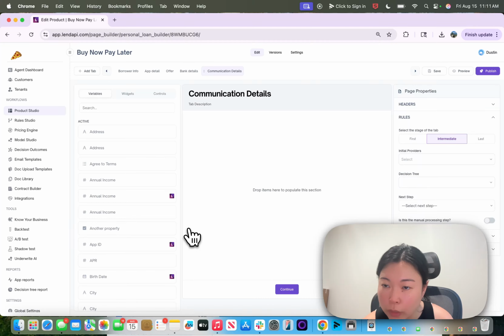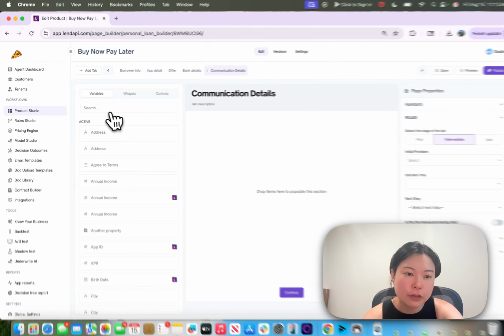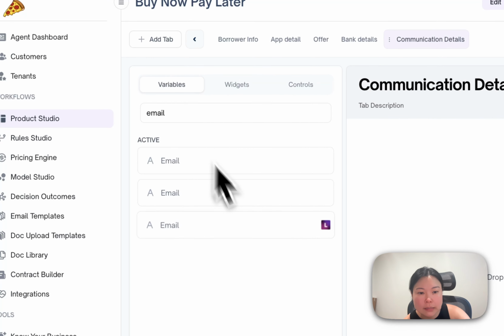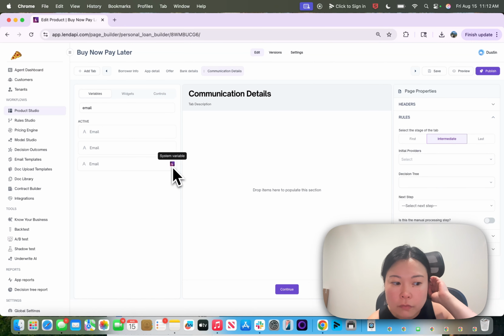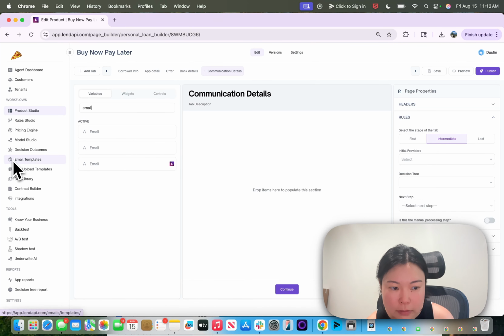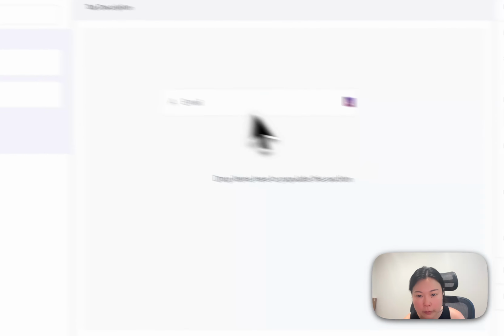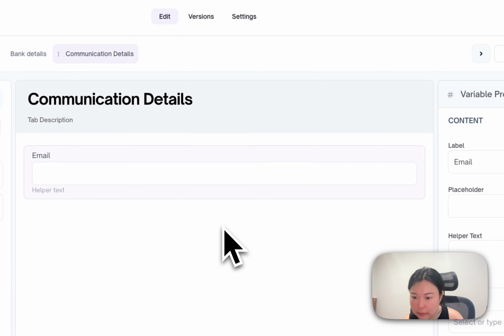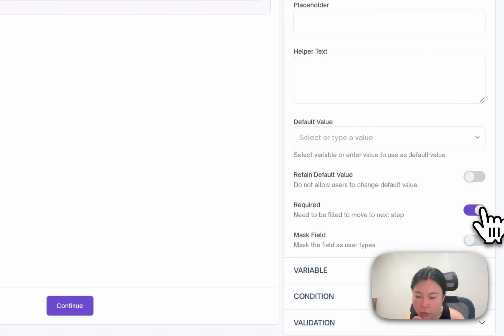For their email, what I'm going to leverage is for communication emails that I want to send to them later throughout the application process. And I'm going to leverage the LendAPI system variable for email. For this particular instance, you don't necessarily have to leverage this. You can set up your own email and then go to the email templates to make sure it's set to the right variable. But since I already have this variable and I'm not using it, I'm going to leverage this. And I'm going to make this required.